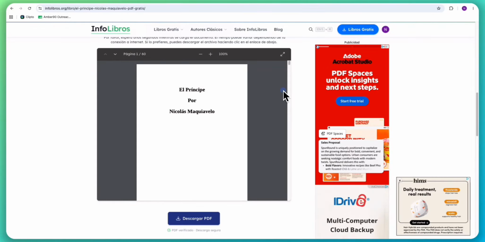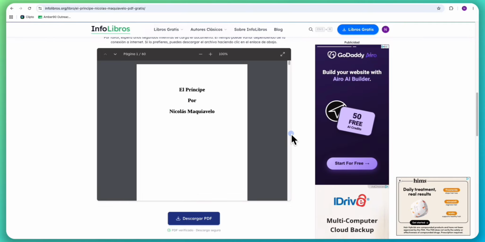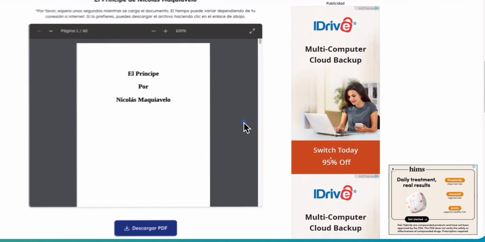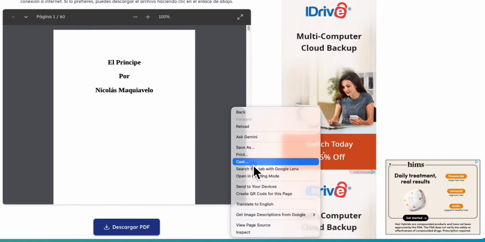Hey everyone, today I'm going to show you how to download an embedded PDF from a website, even when there's no download button available. So first, I want you to open the page that contains the PDF that you want to save, then right click on an empty part of the page, and then select Inspect.